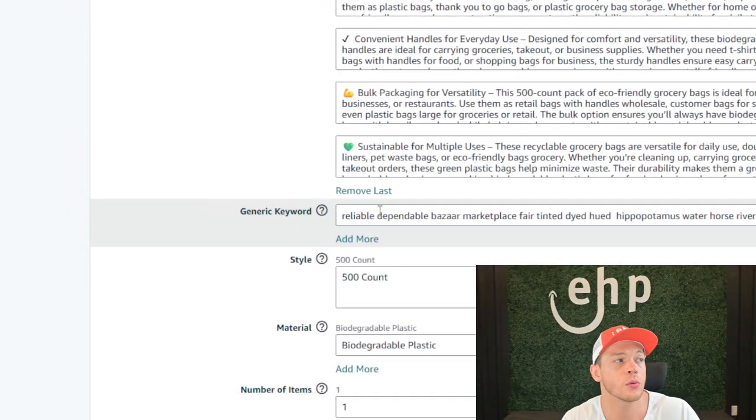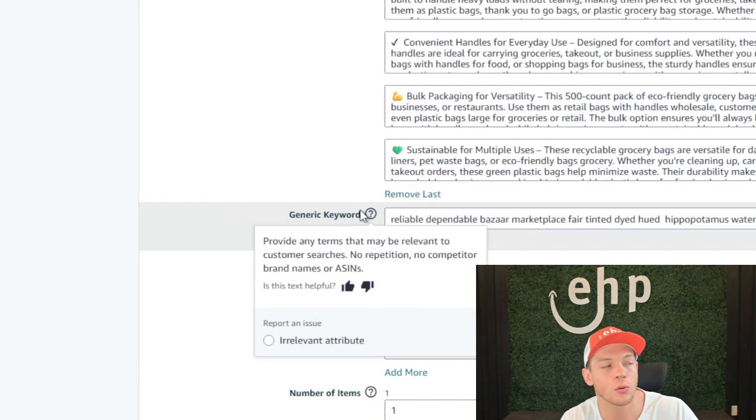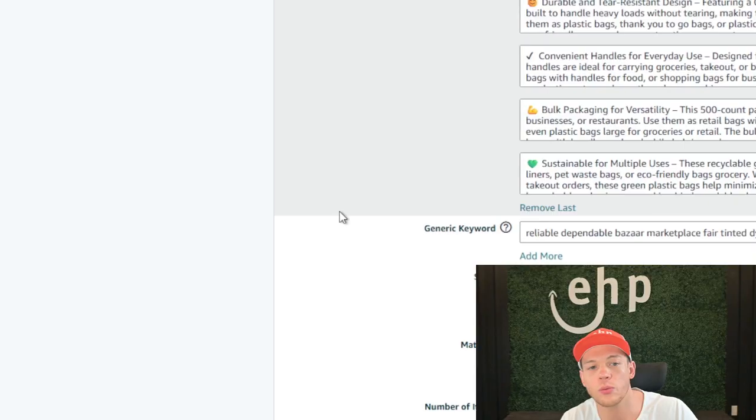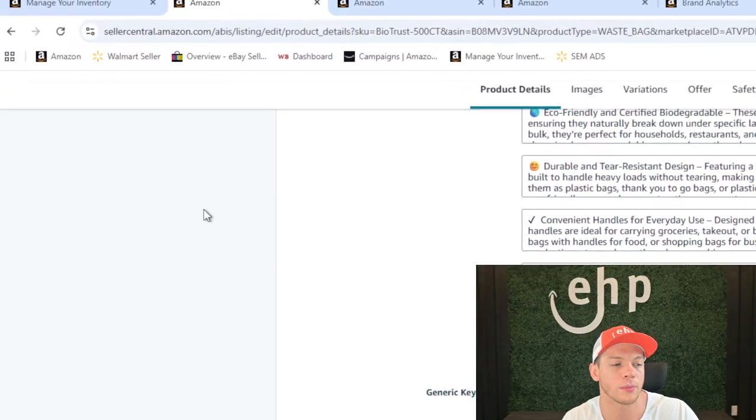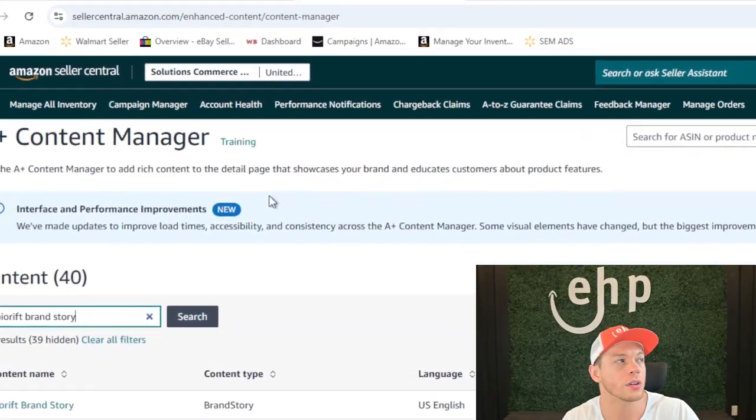And these are keywords that Amazon customers do not see. So you can kind of just like keyword stuff, or you can add Spanish keywords so you can rank for Spanish keywords. So that's a great opportunity, right? And then the next thing is going to be A+ content.